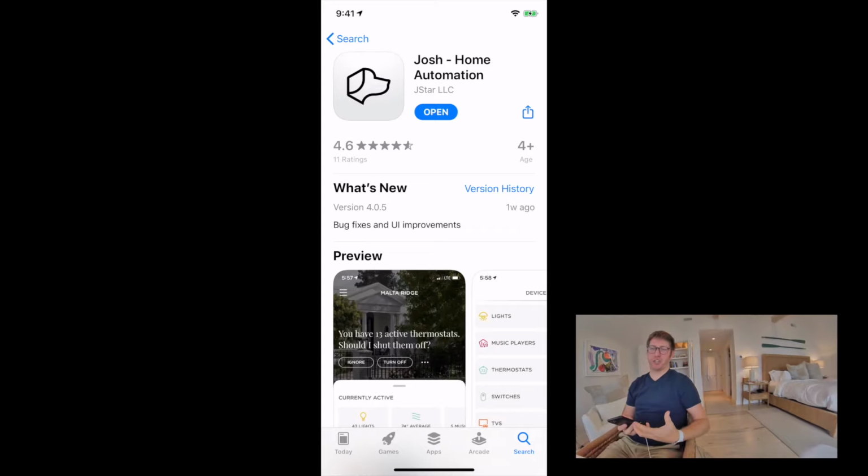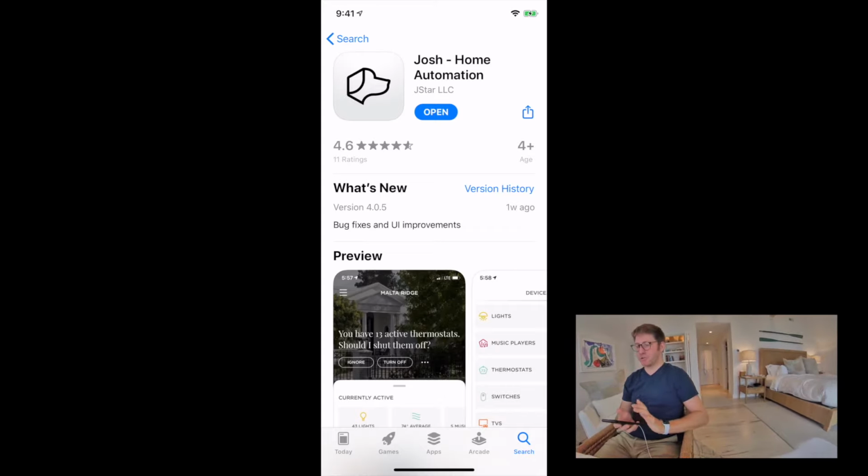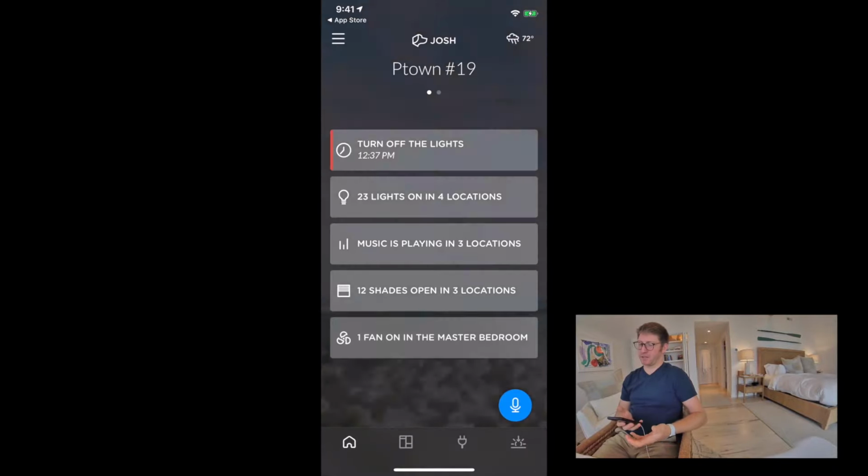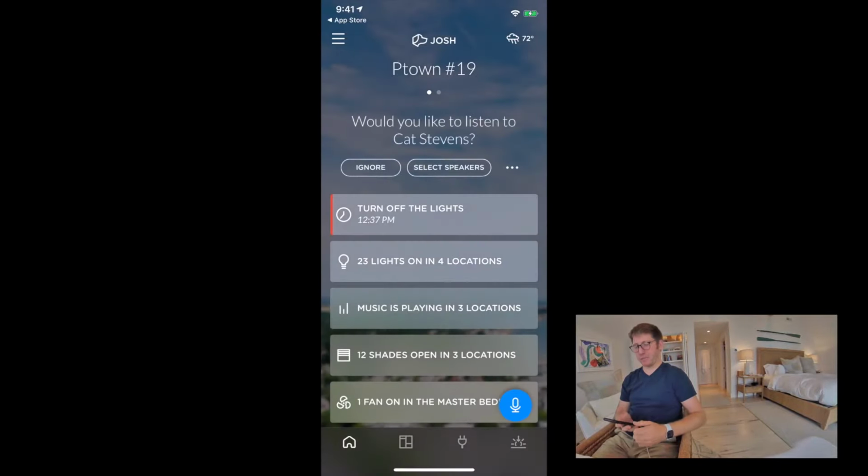I've got a bunch of new changes I want to share. So in the App Store, this is version 4.0.5. And opening this up, we're connecting to P-Town 19, that's the house that I'm in.